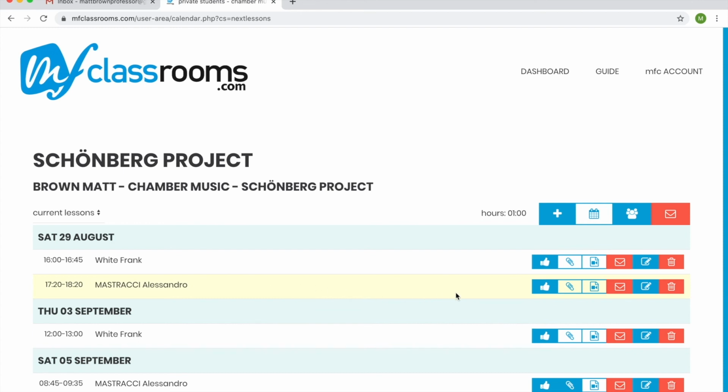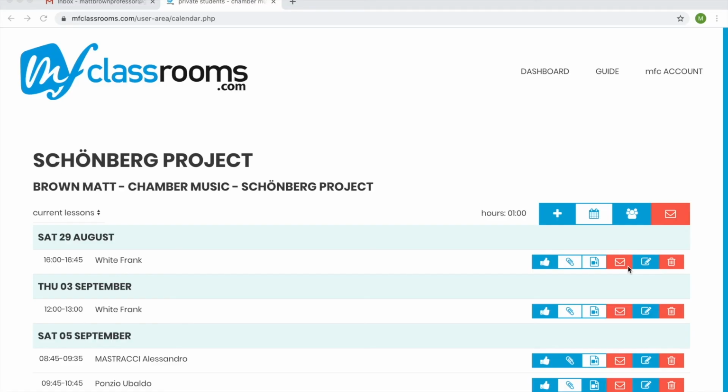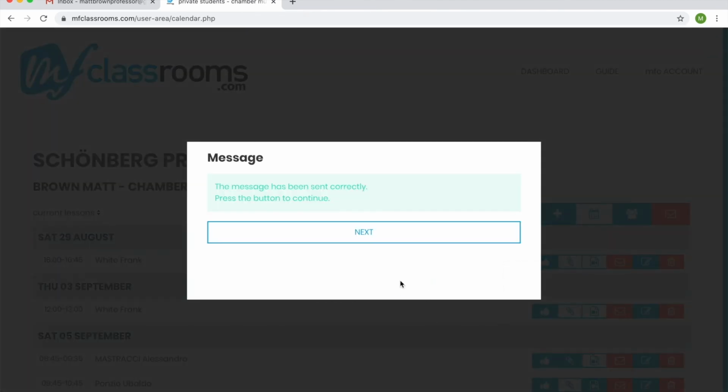You may edit the details of your lesson at any time by selecting the icon with the pad and pencil. To cancel the lesson, please select the red trash can icon at the end of the line. If you would like to send the student a message, you can click on the red envelope icon. After you write the message and click on Send, the message will be sent directly to the student's email address.